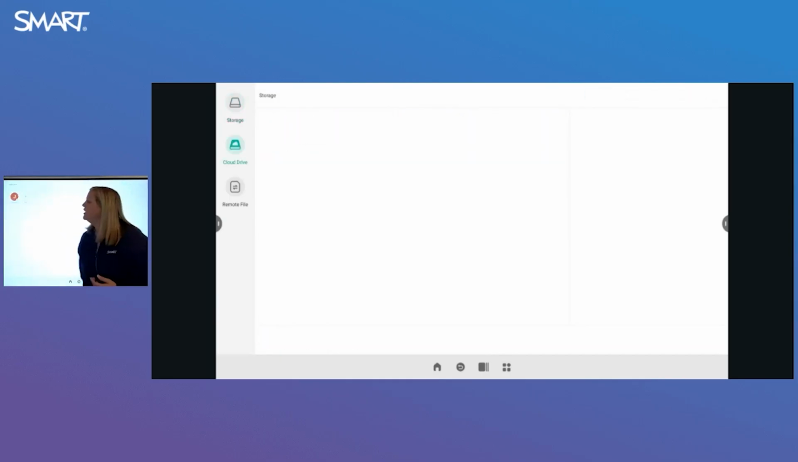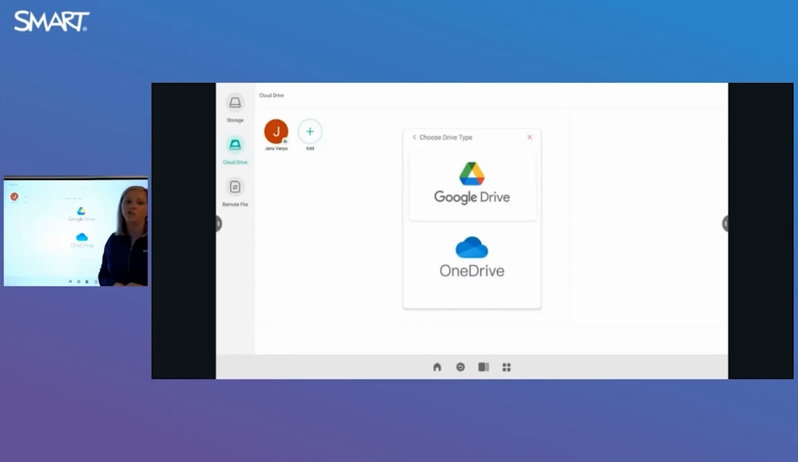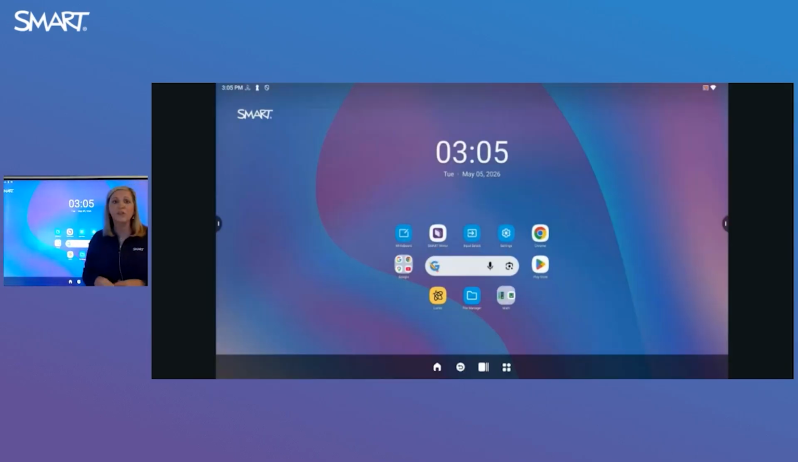But for this particular one, I'm going to look at my cloud drive. Notice how I have already synced my Google Drive. When I was a teacher in the classroom, all of my teaching files lived within a Google Drive, but you absolutely could also connect your OneDrive. So depending upon whatever cloud drive you're using, absolutely sync that with your SMART GX Plus board so that you're going to have very easy access to those files.